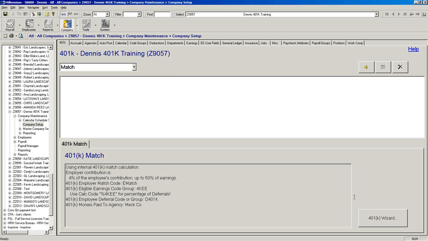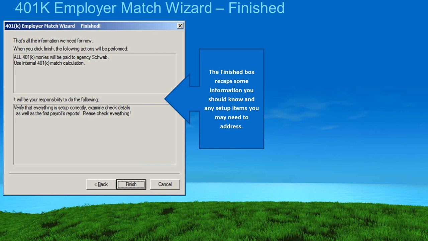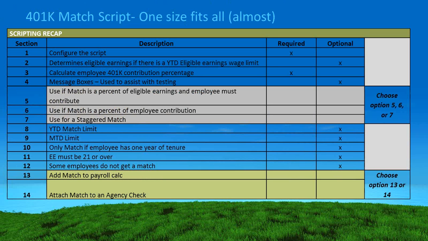So the 401k wizard doesn't say the term simple, but it should. So it's pretty straightforward, very cut and dry. The math is very straightforward. So we'll get out of this one for a second, and I'll go back over here. And then we're going to talk about the next piece of this.